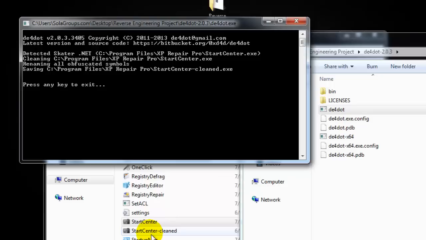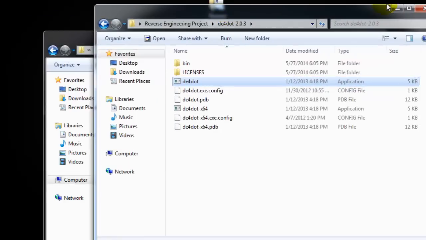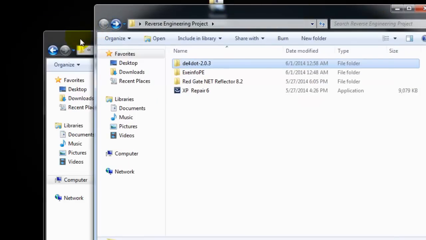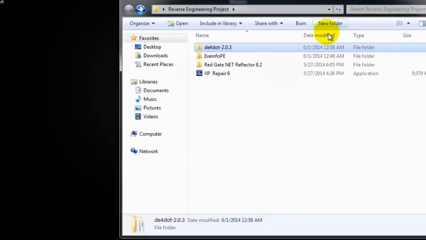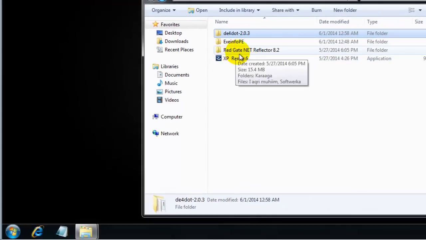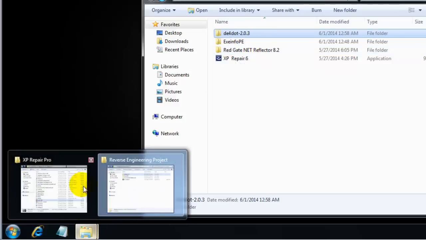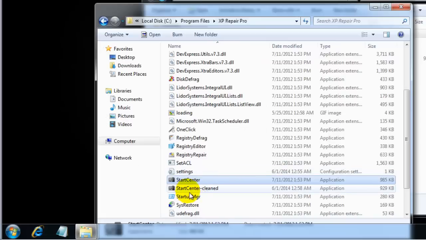And now what we need to do is find a way of manipulating the software itself, finding out the keys and creating the Keygen at the same time. This is very straightforward. So if I go here, minimize, we've got the Redgate .NET Reflector. This software does a really good job. You can do loads of different things. But before we do that, let's have a look at the software, Start Center cleaned.